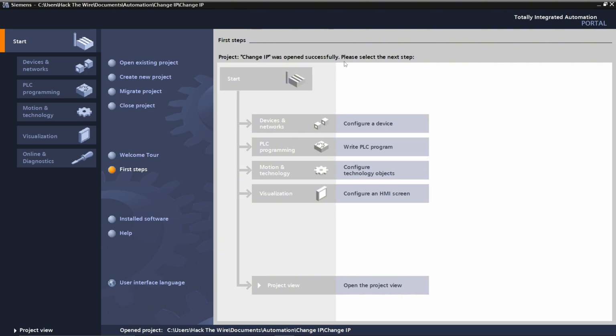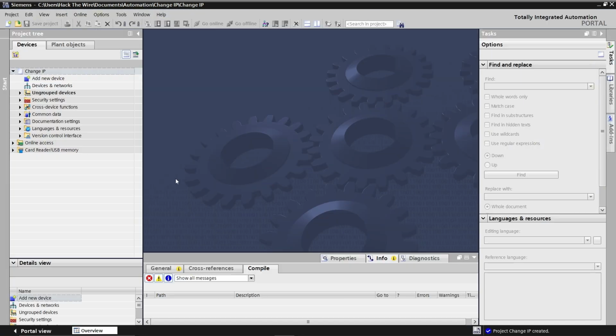First, open the TIA Portal software and then create a project. I have already created a project here to save your time. Then we click on Project View. After you click on Project View, the screen will display the project view.